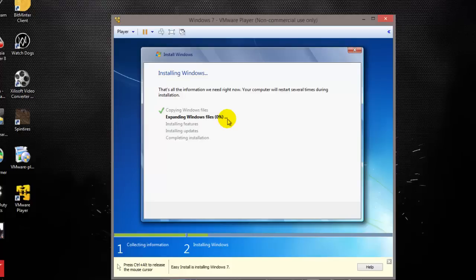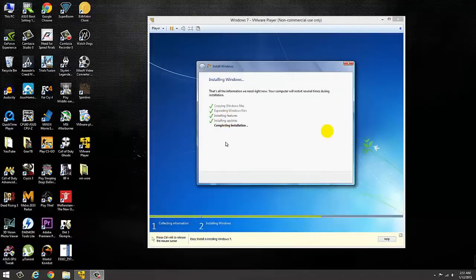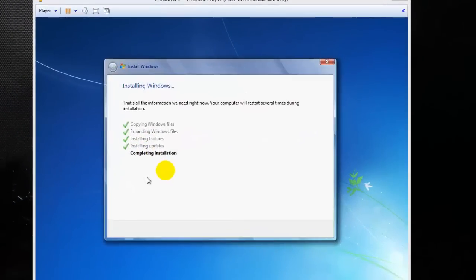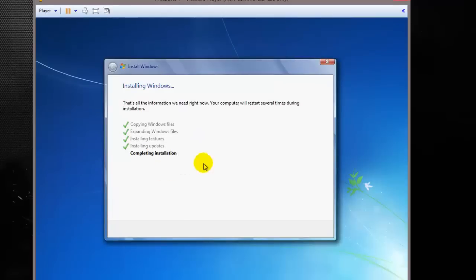This will take a couple of minutes, like 20-30 minutes maybe. I'm not sure how much time it will take. I'll pause the video and I'll come back once this is completed. Okay, now you can see the last step of installation is going on, that's completing installation. It has taken approximately 20 minutes for my system. The speed may vary system to system, so you should be a bit patient while it's getting installed.